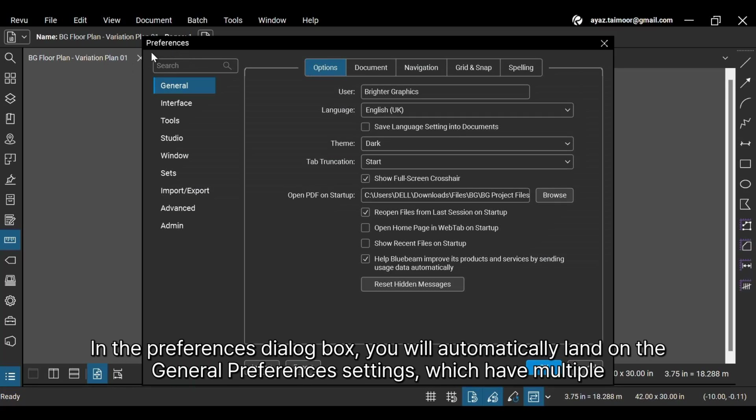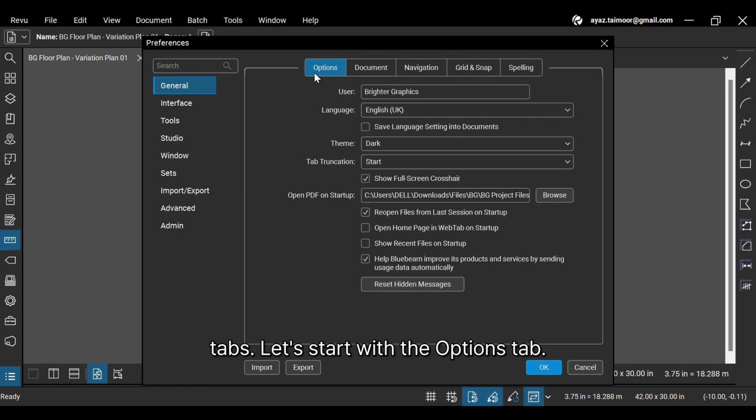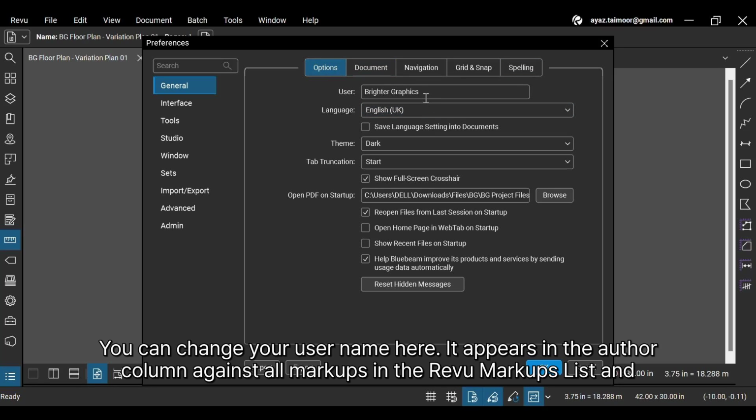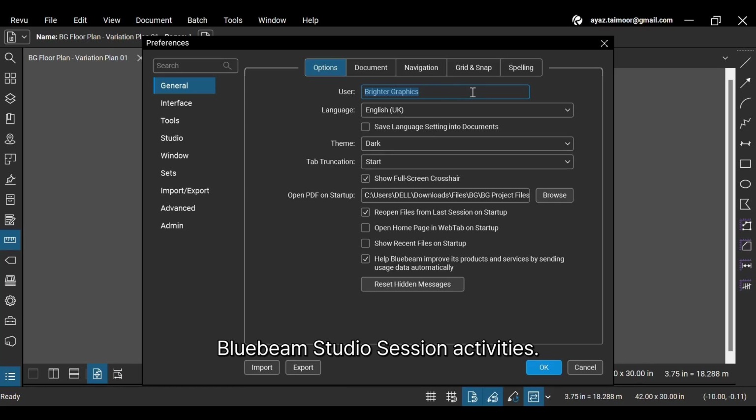In the Preferences dialog box, you will automatically land on the General Preferences settings, which have multiple tabs. Let's start with the Options tab. You can change your username here. It appears in the Author column against all markups in the Revu Markups list and Bluebeam Studio session activities.